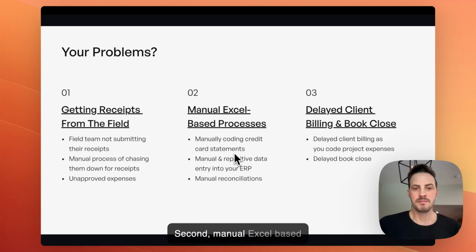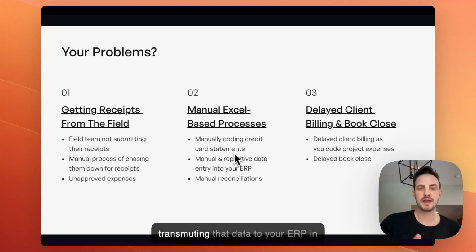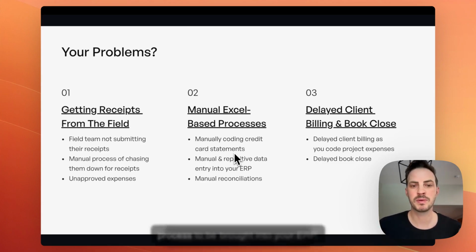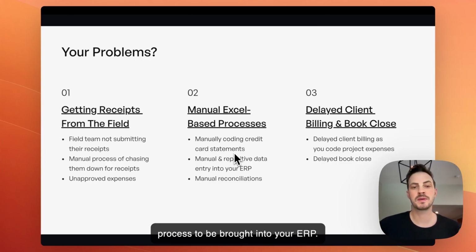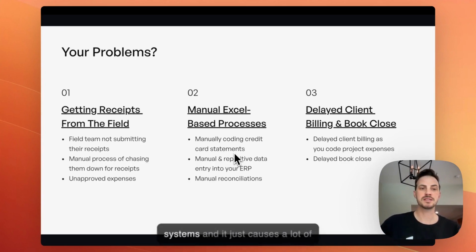Second, manual Excel-based processes of adding something to an Excel document, transmitting and transmuting that data to your ERP in a very manual way, whether you've set up an Excel system that takes the statement, moves it to an ERP process to be brought into your ERP, and that takes a long time, and the coding and the approvals get lost in the way. So your team members have to come into this very non-user friendly dashboard to upload these systems, and it just causes a lot of time to get your books closed.